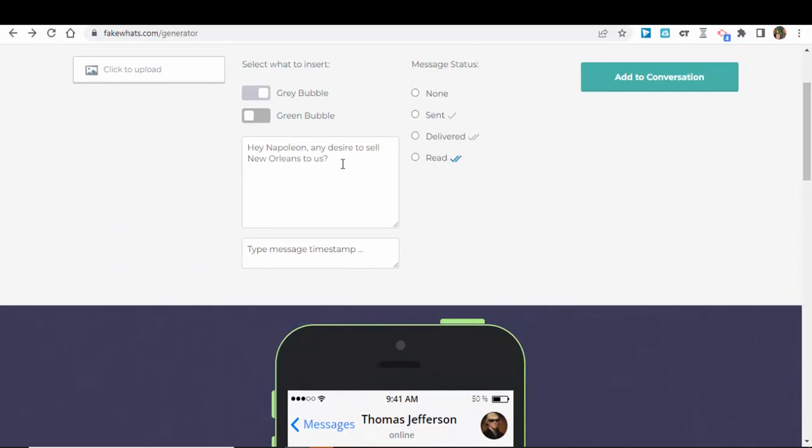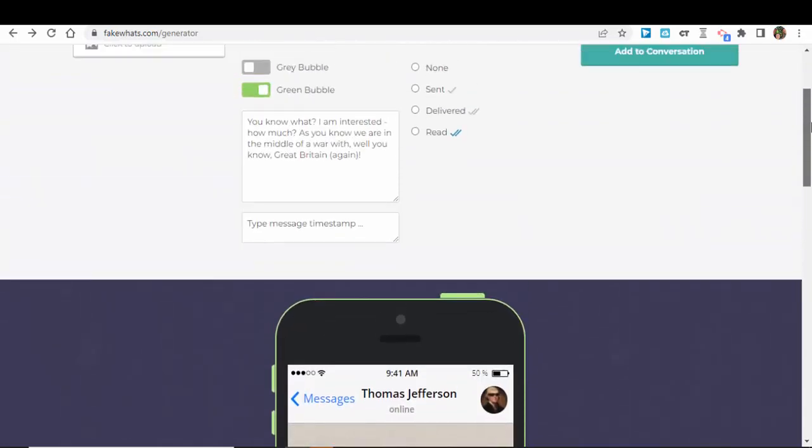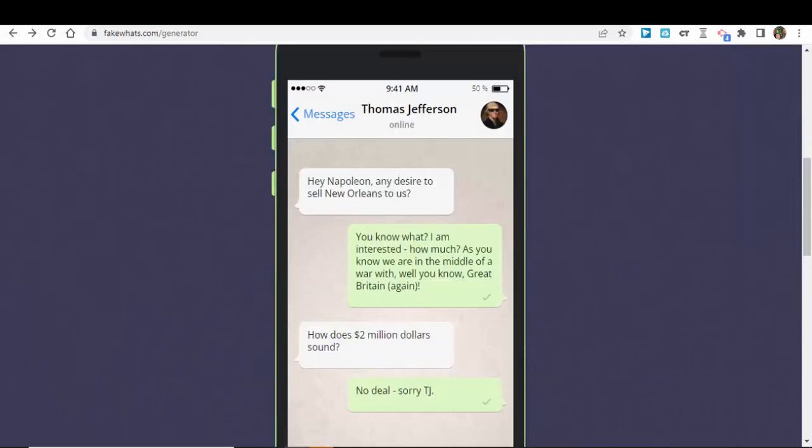Now, if I'm ready for Napoleon to respond, what I need to do is remove that, select green bubble, and paste in, and then select add to conversation. So now you can see it's going to go back and forth. Okay, so I have everything all set up.